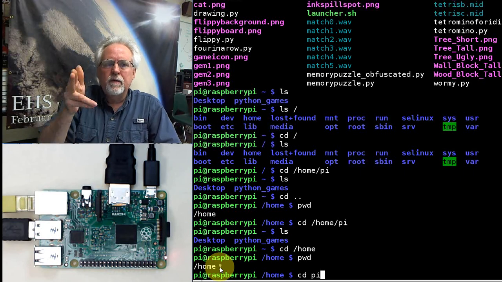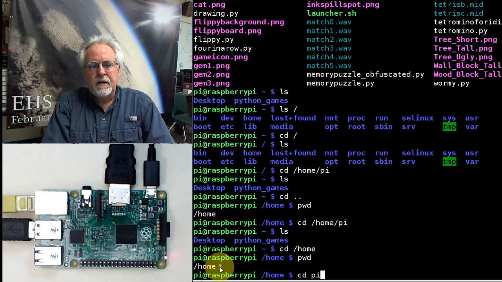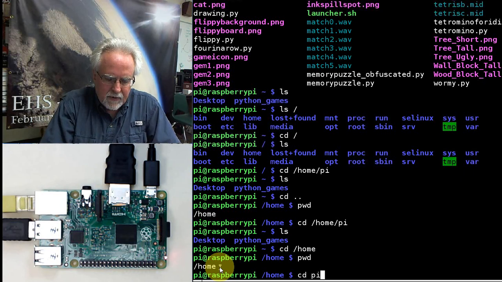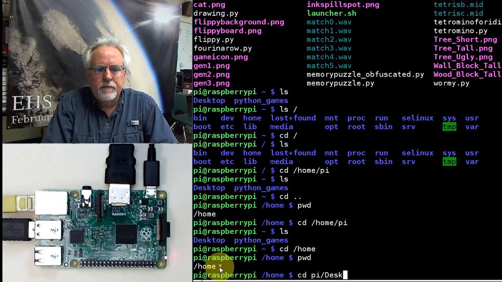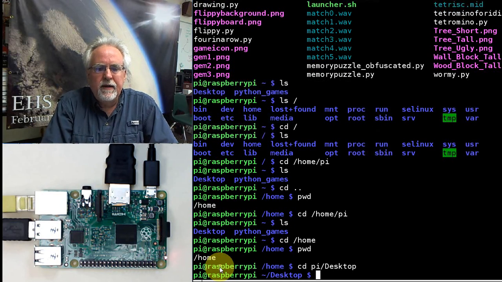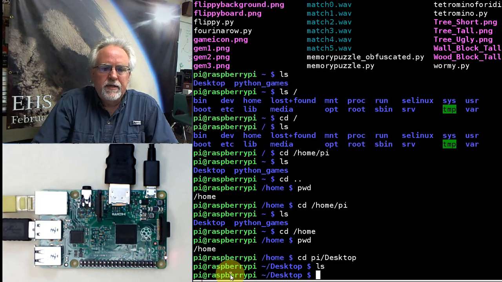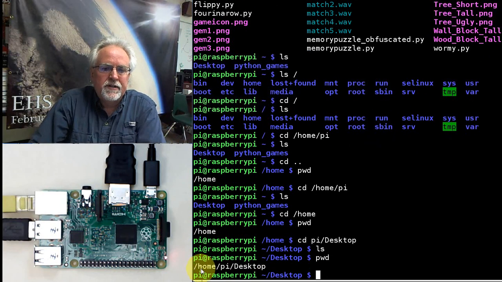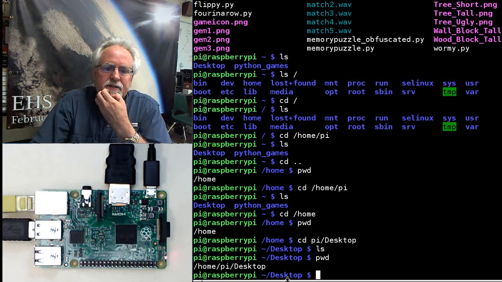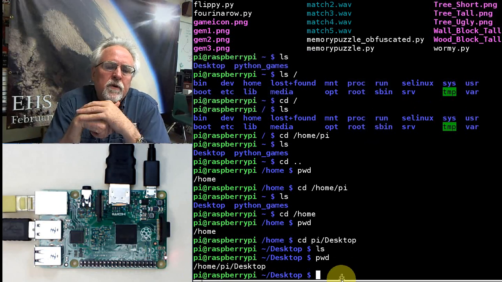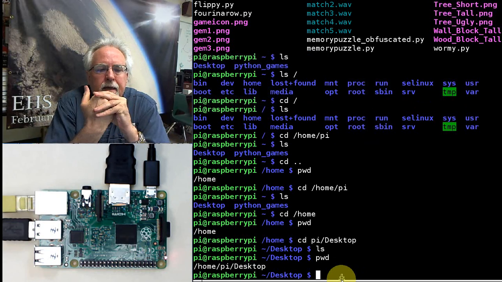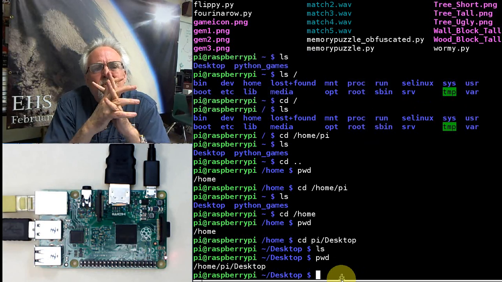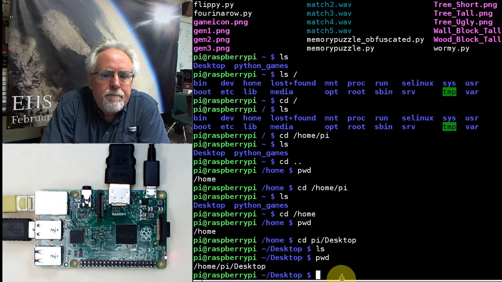I want to go from where I am now, so no slash. Change directory Pi, and then desktop. Okay, so now if I ls, and if I pwd, you can see that I'm in /home/pi/desktop. Now, what are two different ways from here that I could get into the Python games?